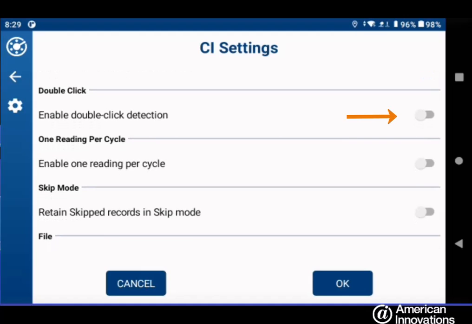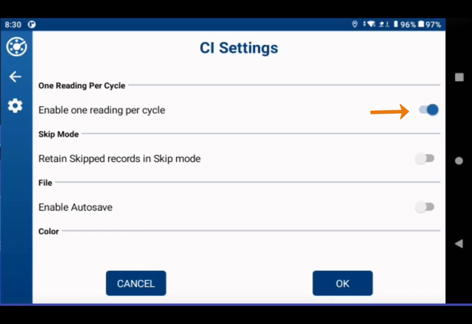Enable double click detection. This is used if you are using flag mode and the buttons on the survey probes. If you double click, so you click twice within half a second, it will enter a flag for you at that location. Enable one reading per cycle. In this case, if you are running a 3 on, 1 off, you will only be allowed to take one reading inside of that 4-second total cycle.